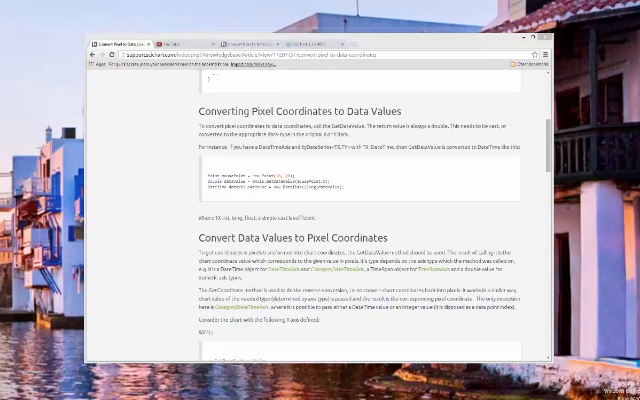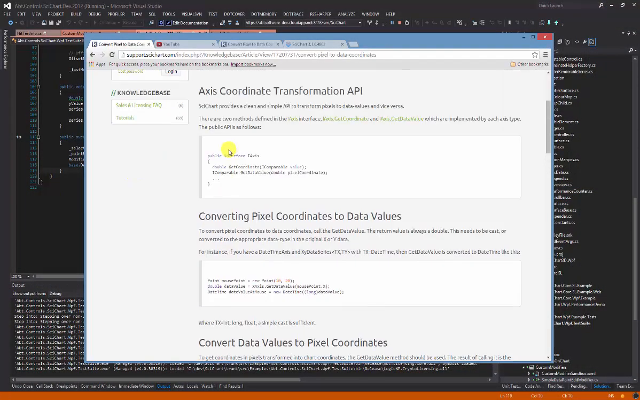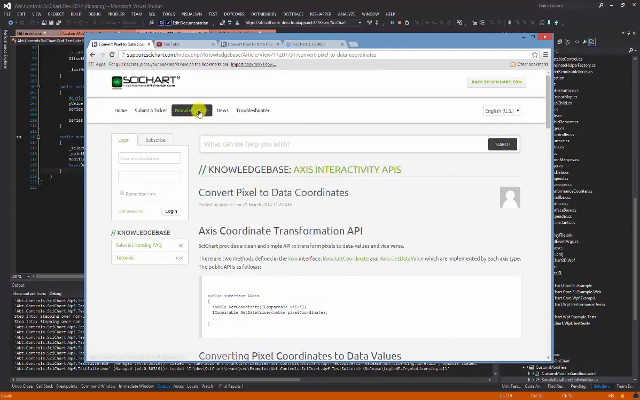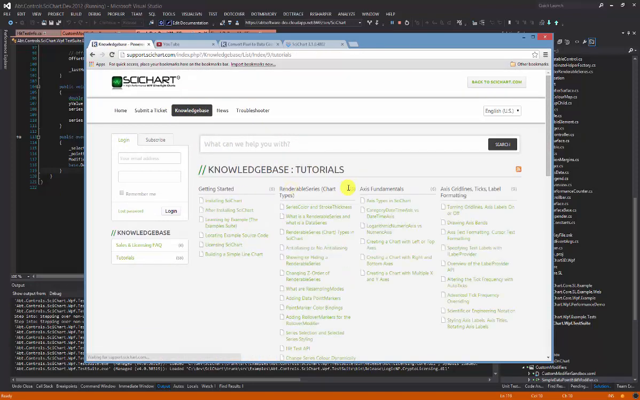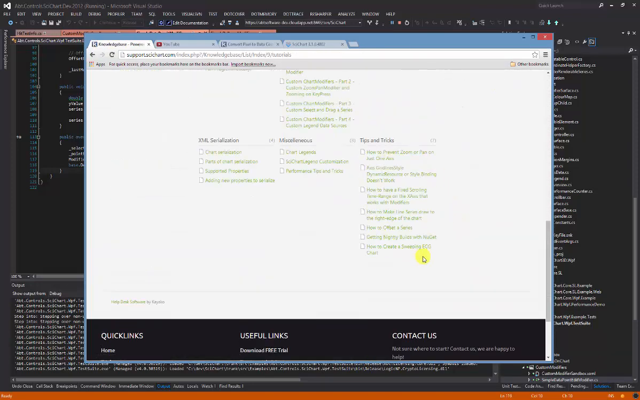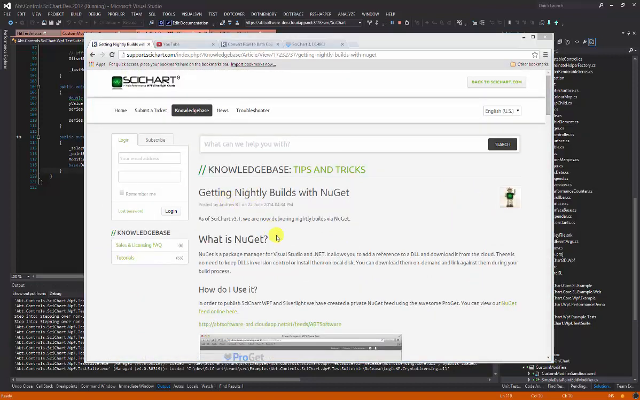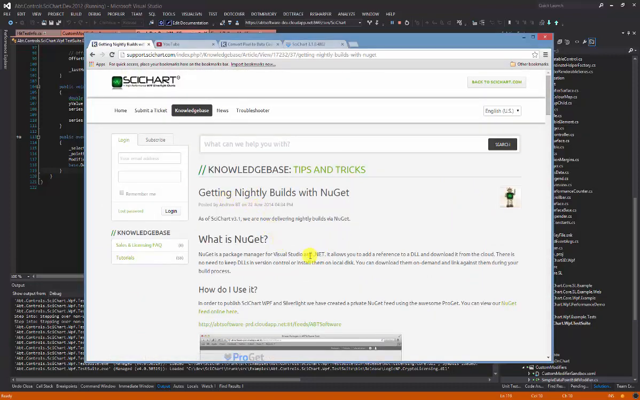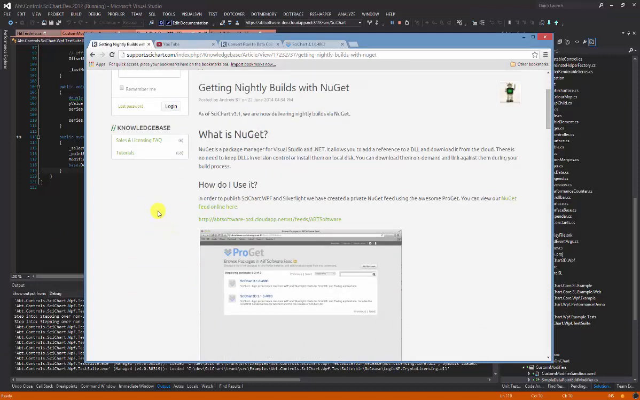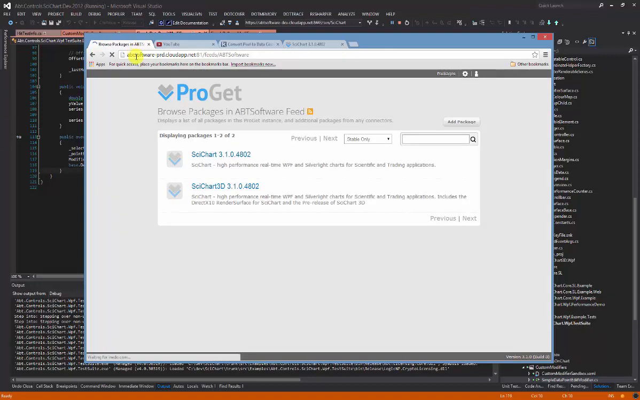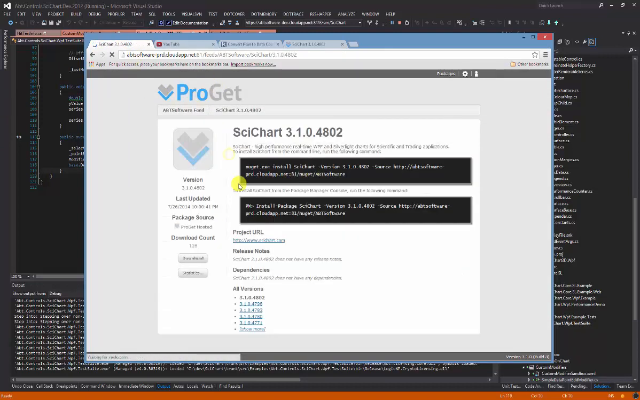So you can find more about our nightly builds by heading over to Knowledge Base, Tutorials, and down here there is an article called Getting Nightly Builds with NuGet. This shows you how to integrate our nightly builds into your application. Or you can download them here. If you click on this link, you can get straight to our NuGet server, and the build you need is 3802. You can download the package and unzip it here.